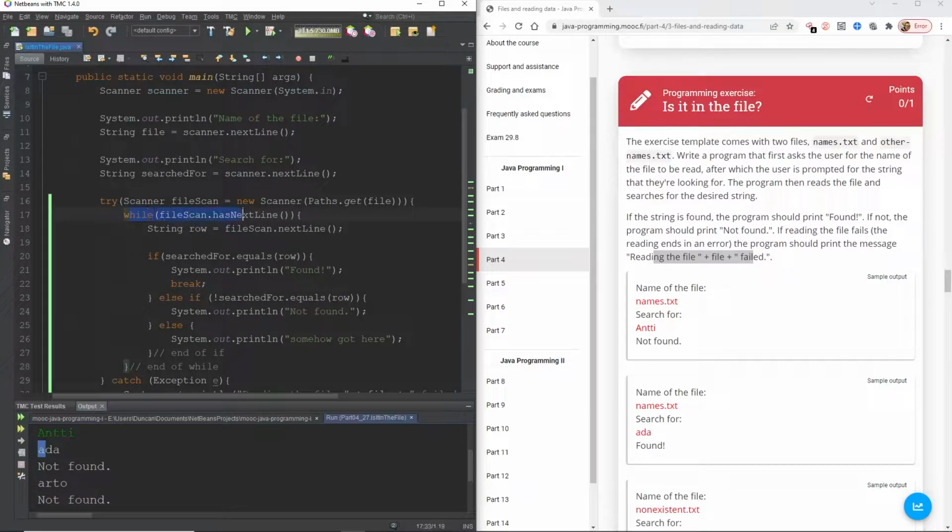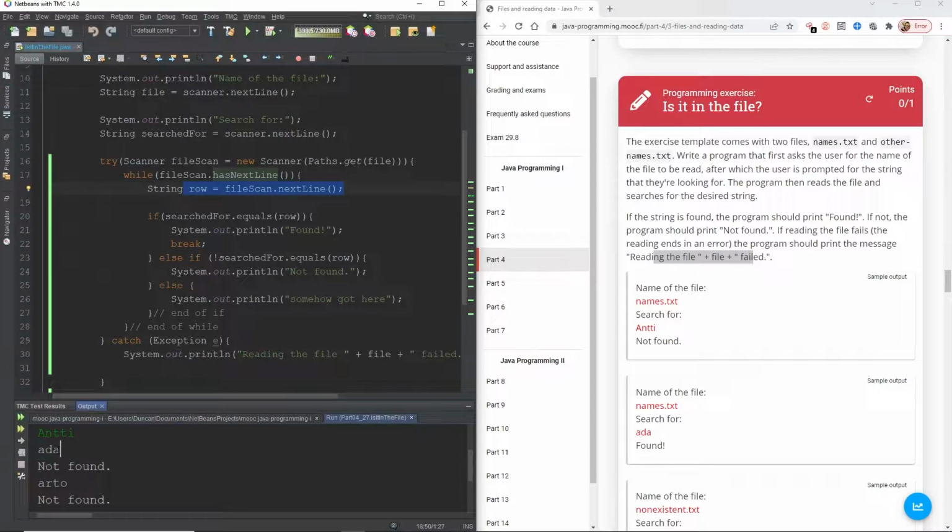So in our try, we've got the next line, we've got the row. If that equals row, system out print that. If not, print that. But in neither of these are we asking them to print out the names found. So let's have a think.